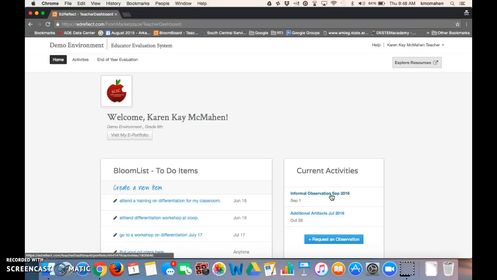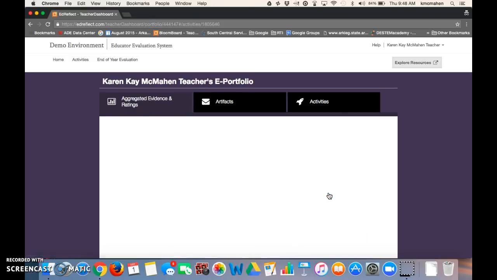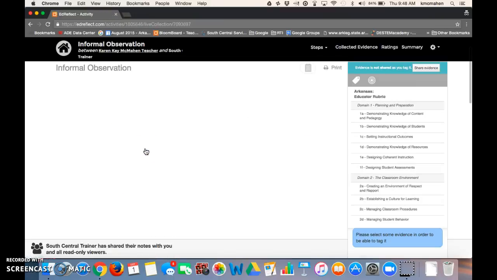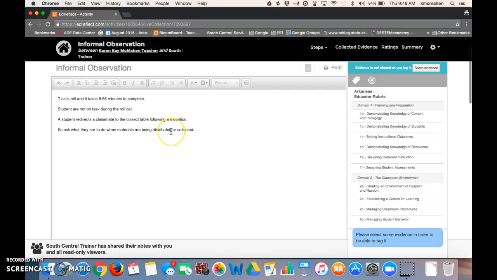So I'm at the teacher dashboard, and this teacher is going to go into that informal activity. They're going to click on activities, and it automatically pops up. And look, they already see that there's something that was created by the principal or mentor or instructional facilitator. So they can click right into there, and they see the evidence that we see as a principal, okay?